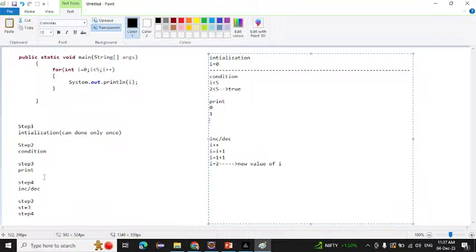What is the value of i here? That is 2. So 2 is printed on the console again. Then again it will increment. So 2 plus 1. What is the new value we will get? That is 3. Again it will come here and check the condition. 3 is less than 5. Is the condition true or false? True again. So it will come here and print the statement.